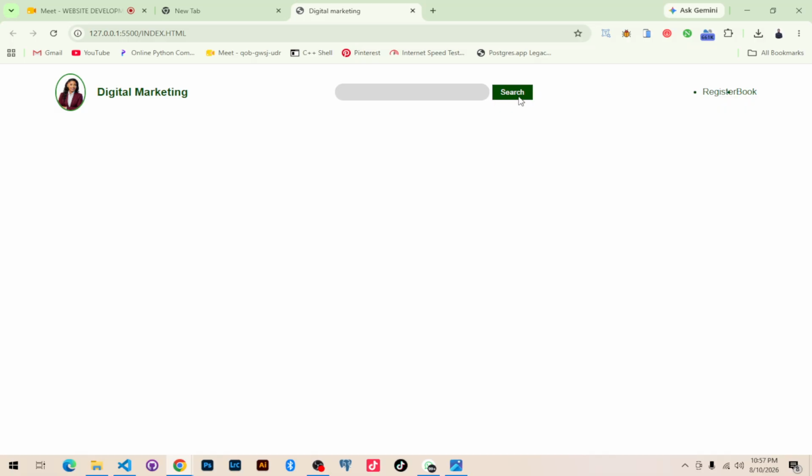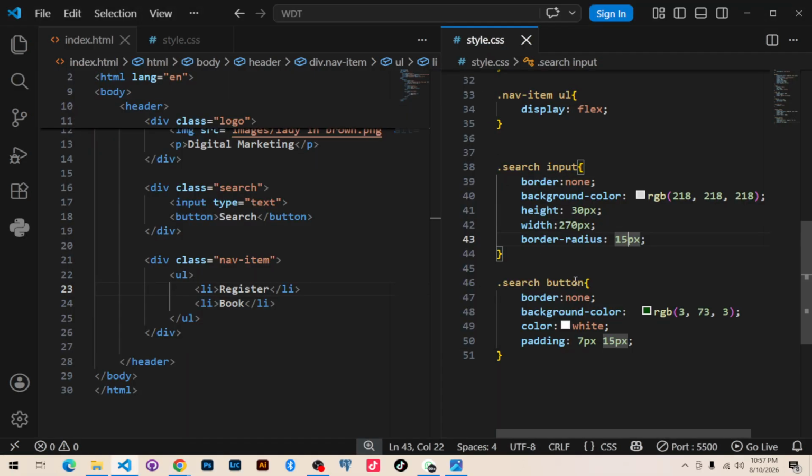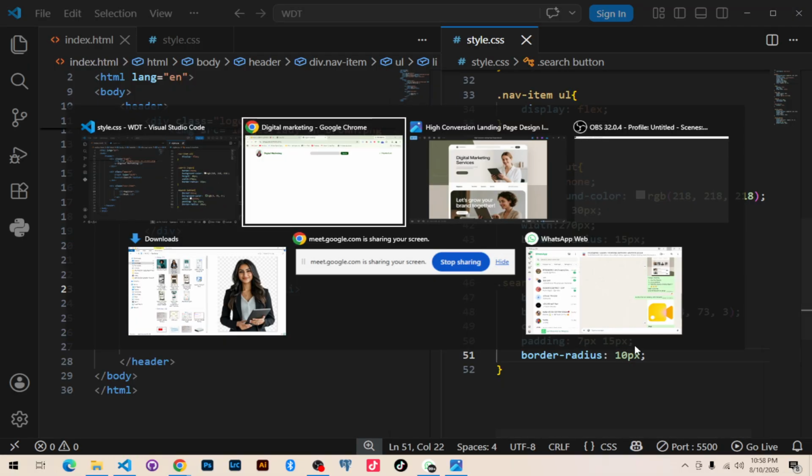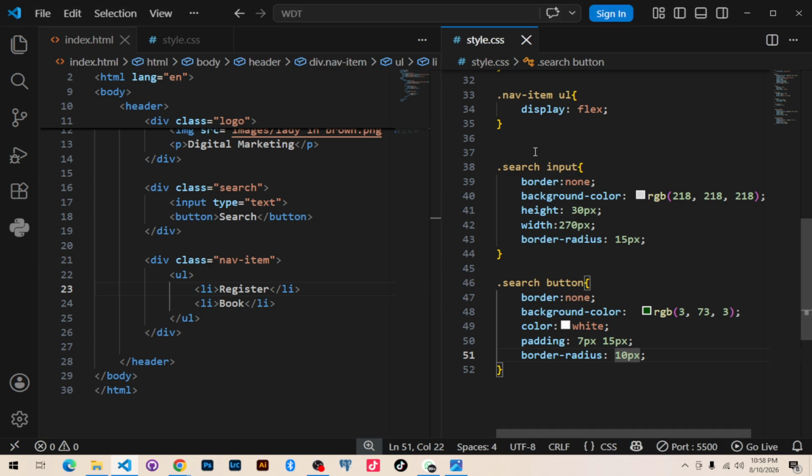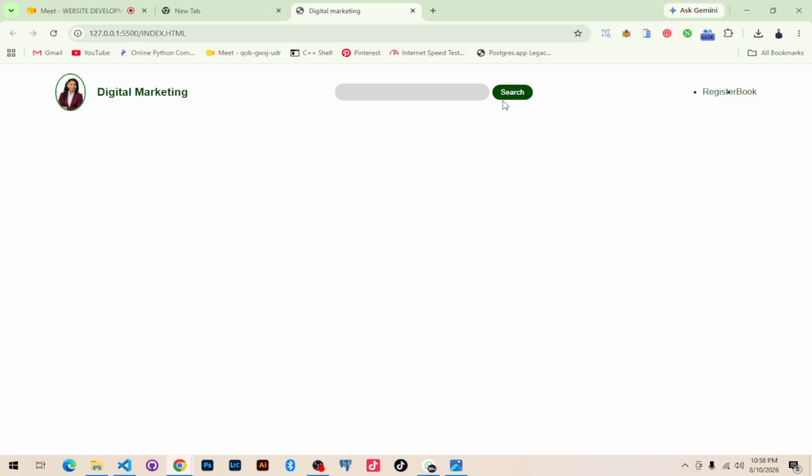And even the button, we can decide to curve it as well. Give it a border radius of, because it is a button and smaller, just make that one 10. It's okay. If it's not well curved, you can return back to the 15. Now it is curved very well.